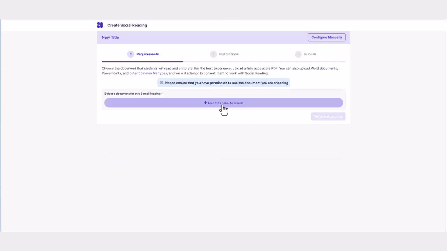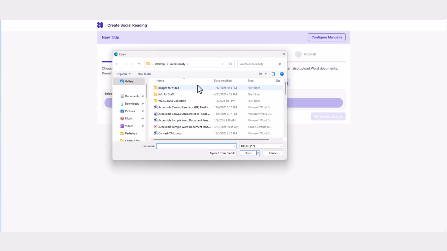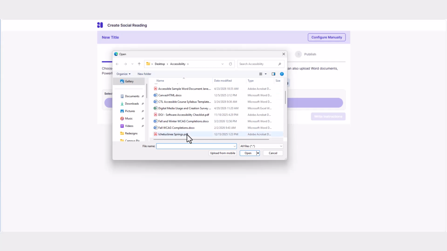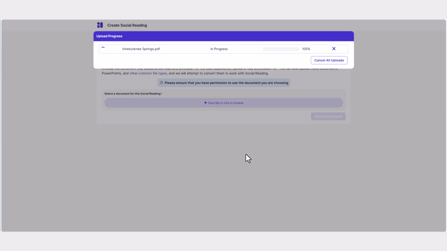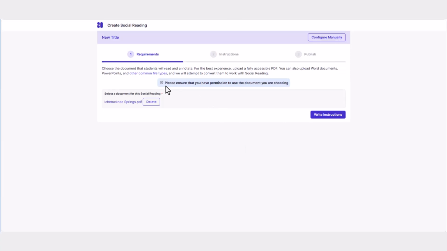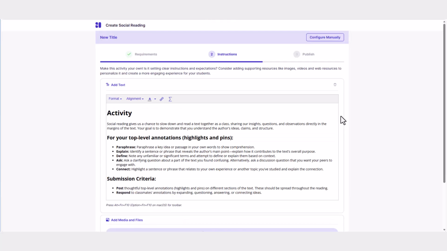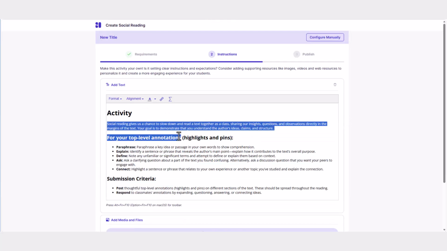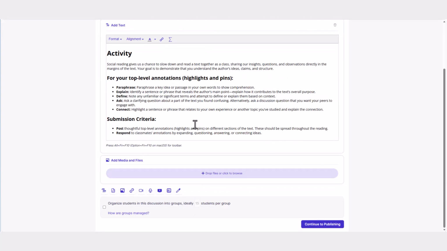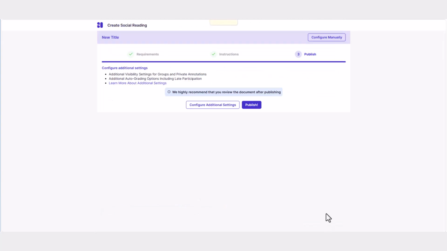Here, click on the purple plus Drop File or Click to Browse button and upload your PDF, Word, PowerPoint, or Excel file. Please ensure that you have permission to use the document you are uploading to avoid copyright violations. After the file uploads, click on the Write Instructions button. Here you can keep the instructions as provided, you can edit them, or you can write your own. Then click Continue to Publishing, and lastly click Publish.